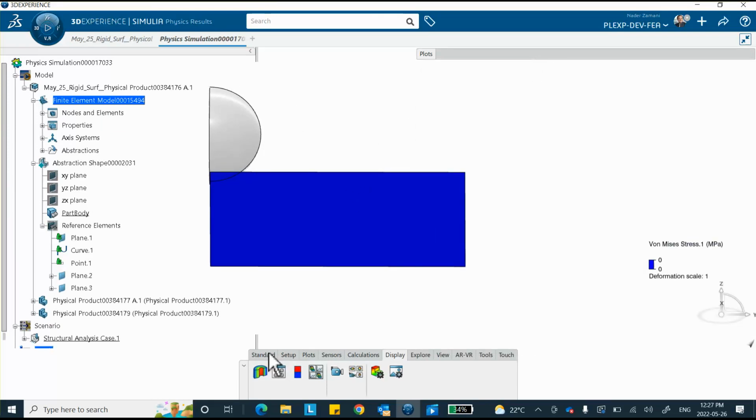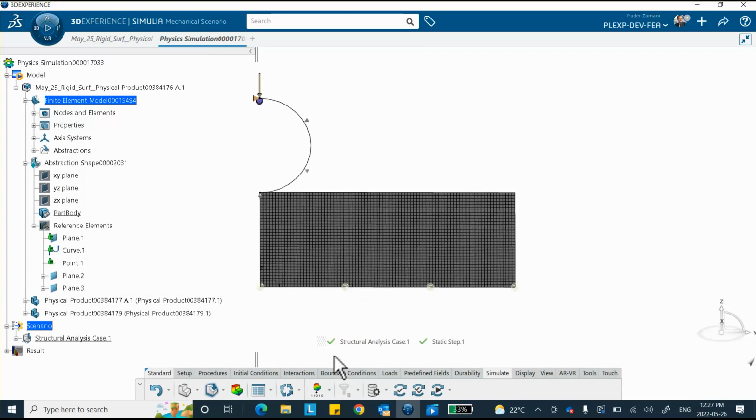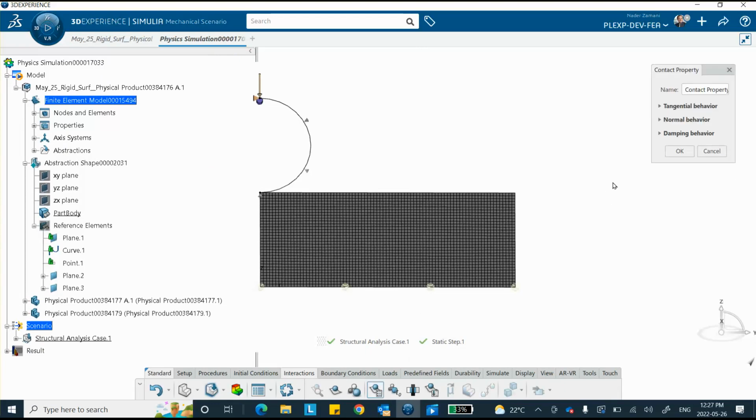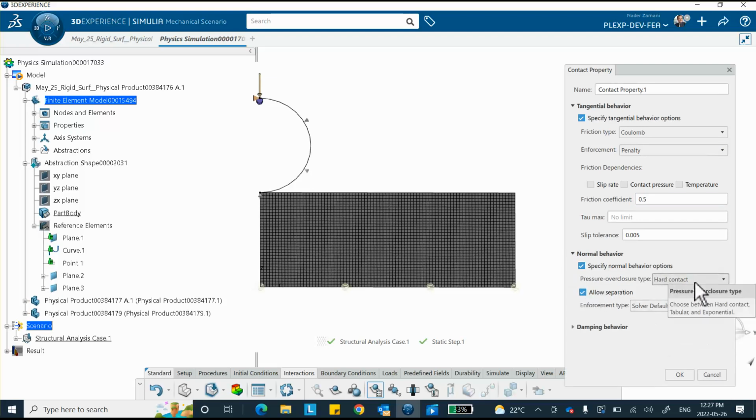Go back to the scenario. First of all, define some kind of a contact between them. So we go here under interaction, define the type of contact, contact property, tangential behavior, specify coefficient of friction 0.5, which is the same thing that we did in the other video where both indenter and the workpiece were modeled with continuum elements. And for the normal behavior, I believe its default is hard contact, and we're going to keep that.